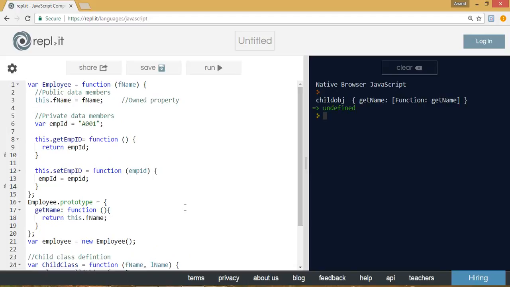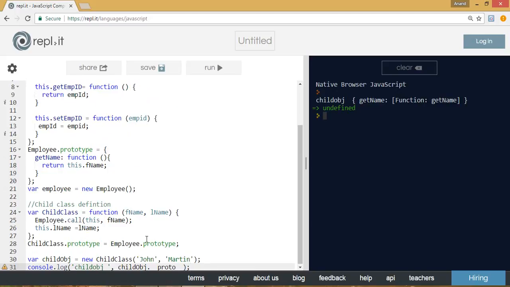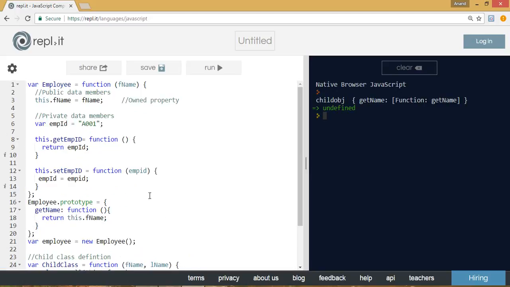So in summary, we can say two things we need to do. The first is we need to call the constructor of the parent class, and after that we need to assign the prototype of the parent class to the child class. So it will inherit all the properties from parent to child. This is the basic way of inheriting classes in JavaScript.